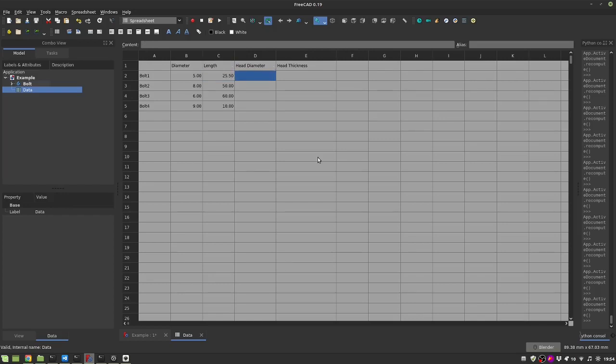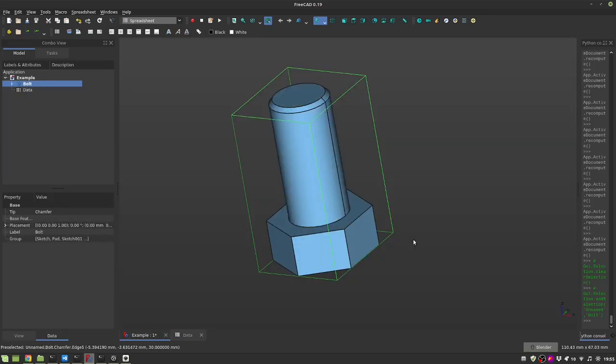Now the head diameter, suppose that we want this to be something like 9 here, something like 12 here, 9 and maybe 12. Okay, and thickness of the head, we can say, I don't know, 5, 4, 3, 2. This is an example.